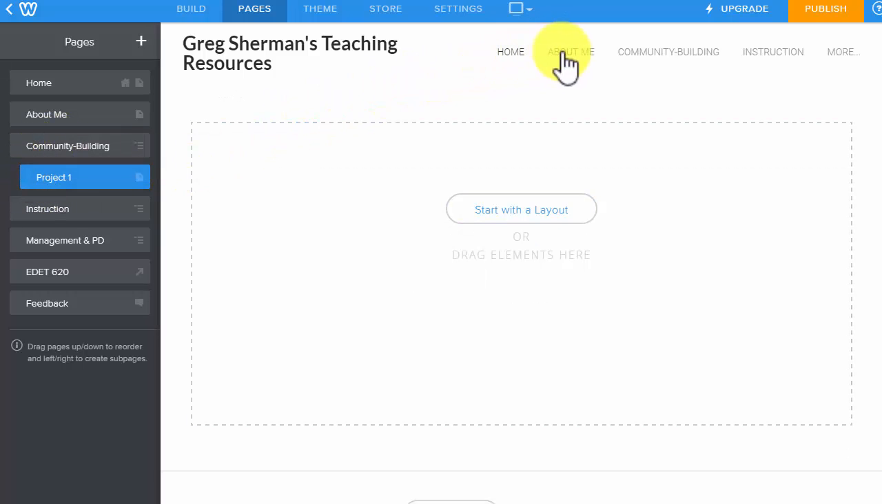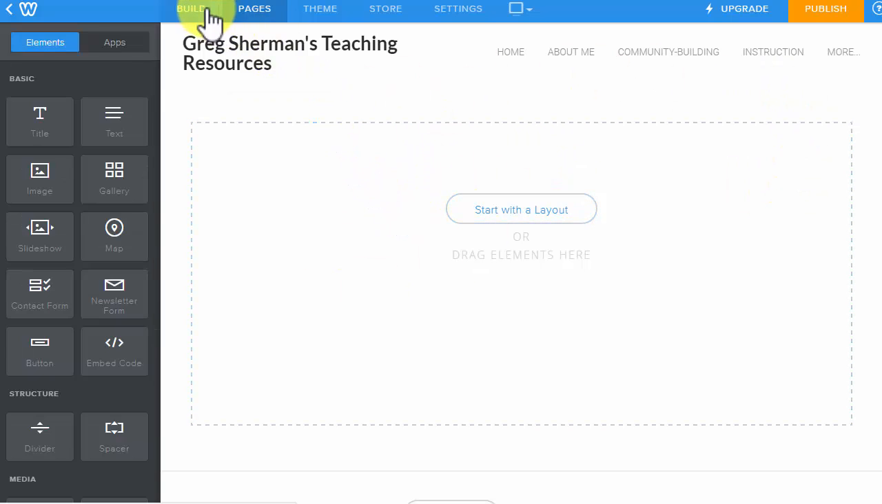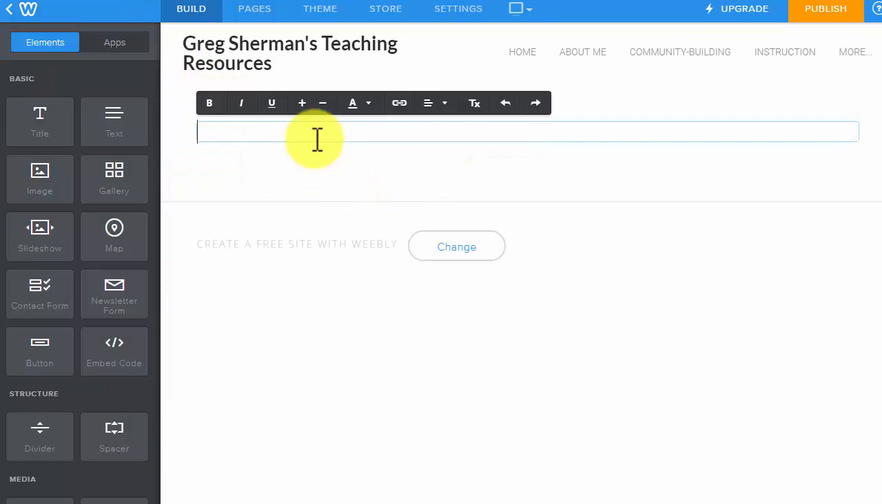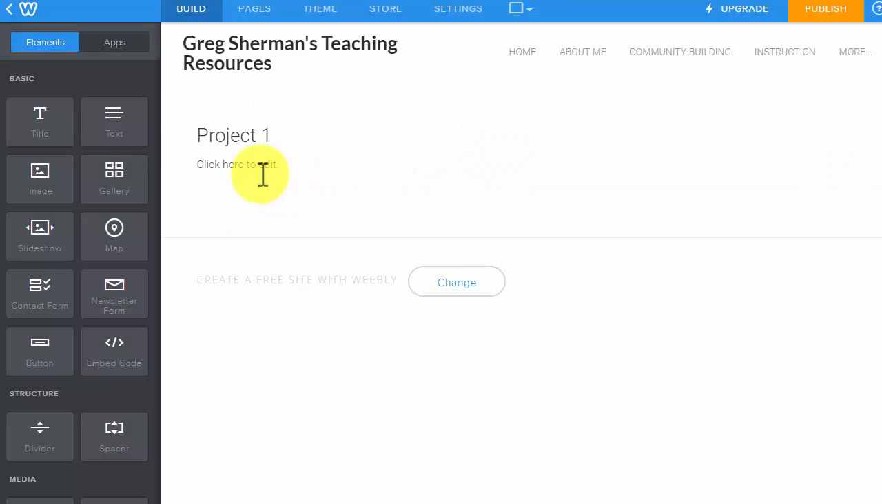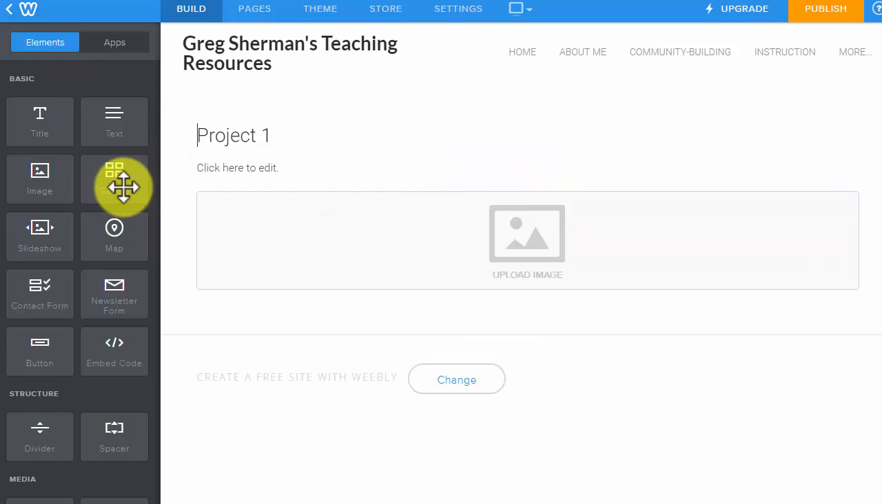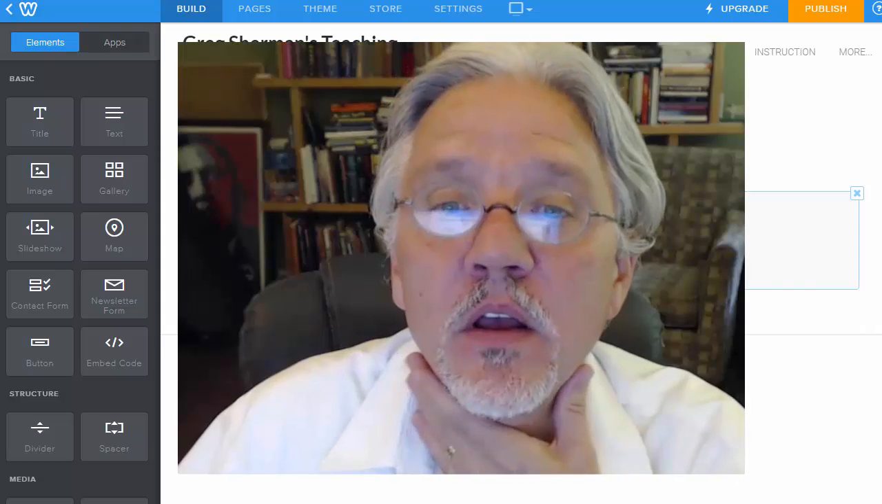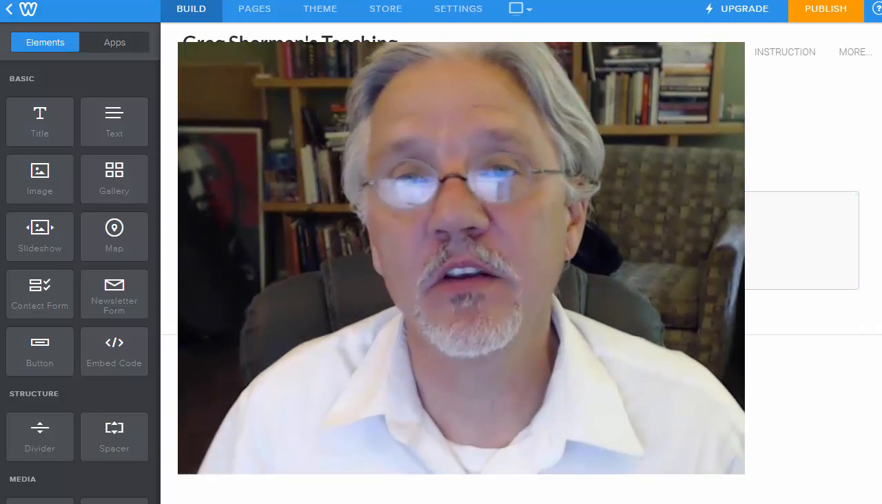Now you'll notice on my menu here, when I hover over community building, my Project 1 page shows up. And this is my blank Project 1 page that I will build by selecting it and then adding all the information that I want on my page. I can add titles, I can put text under it, I can add images to it by dragging the little elements on the left. You're going to get to know this very well over the next couple of months, believe me. So this is the basic structure that you need to follow.